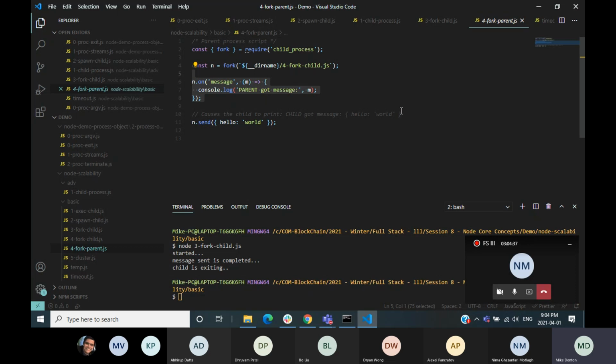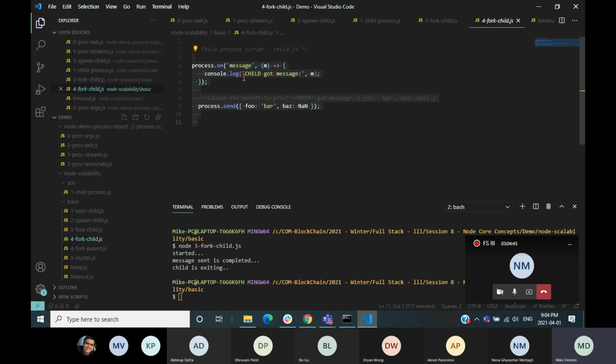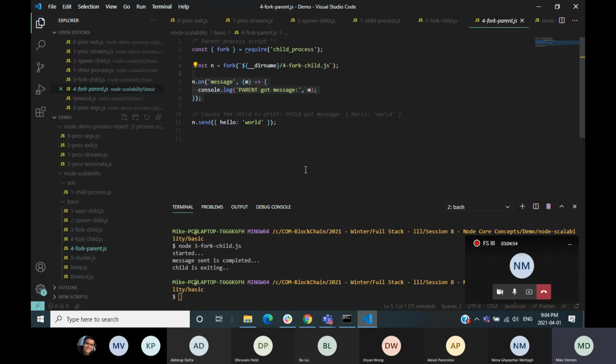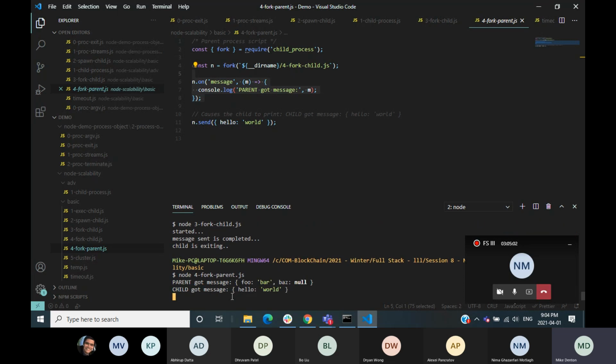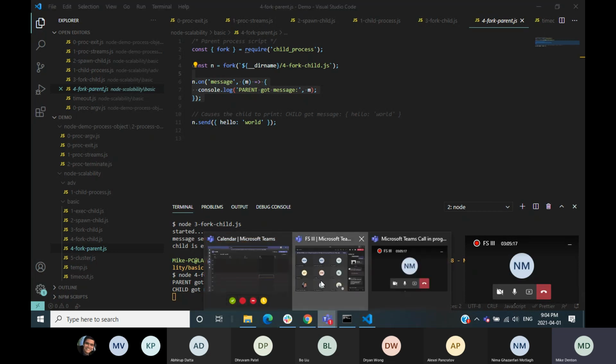Cause the child to print hello world. So we're going to send him hello world. And what is he going to do? He's going to say child got the message, and then he's going to send back foobar or whatever. So we have communication going back and forth. Let's try this one. Let's take a look at parent.js. Parent got message, foobar, and then child got the message, hello world. So you can see right away, it started and he sent a message, I sent a message back. So it's communication going back and forth between the two.